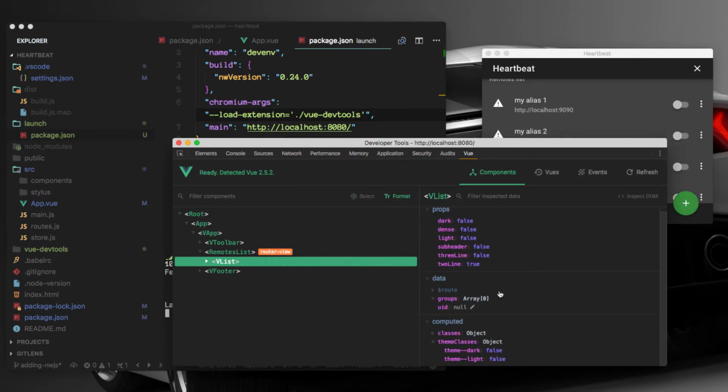Notice that it looks a little bit different, but this is only because we updated to the latest version of vue-devtools.